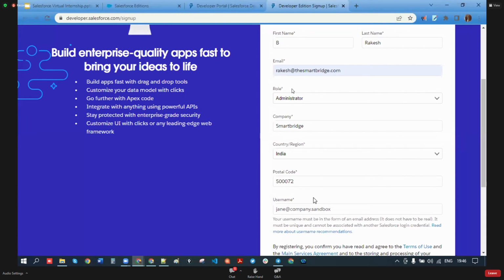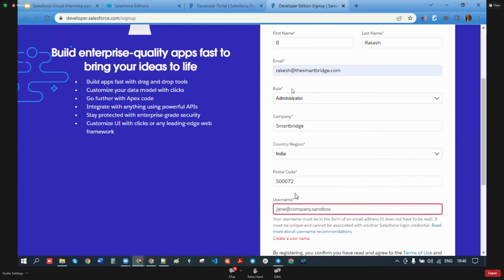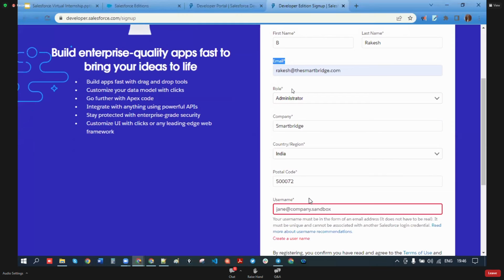Most of you might have Facebook or Instagram accounts, right? There you have a username and a password. The username helps you to log into the account. In the same way, Salesforce also has a username, and this username should be unique. It shouldn't have been used before. And this is the email ID. Even if you are registering for Salesforce for the first time, you can use this email ID as the username. As I have used this email ID multiple times, I can't use that as a username.